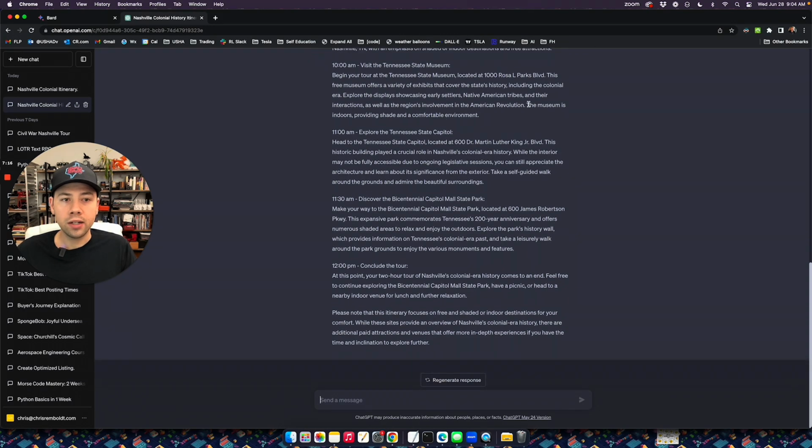And it says the museum is indoors, providing shade in a comfortable environment, which is great. And then it has some other options here. This one, it says it has numerous shaded areas to relax and enjoy the outdoors, which is great. And it says that this itinerary focuses on free and shaded or indoor destinations for your comfort. All right, so this is free ChatGPT.